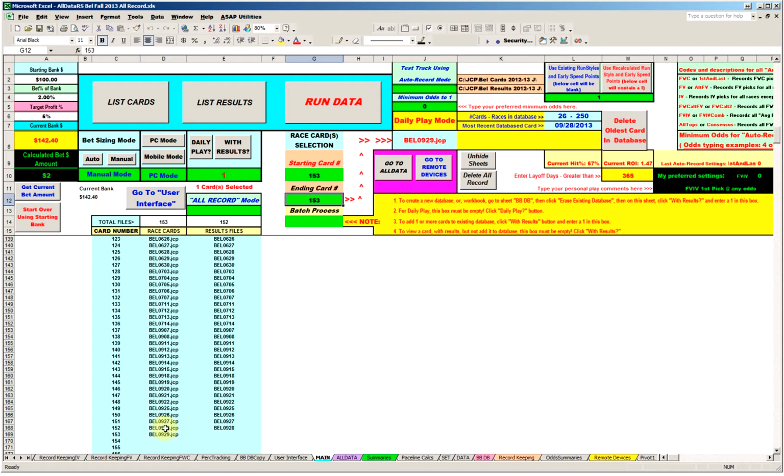This is 9/28 actually, but for me it's almost midnight. I've already got the results file for it, by the way. So instead of using 153, I'll use 152, but I won't show the results yet. 152, and just click out of there and make sure you've got daily play clicked. Nothing else. Of course, the minimum odds, you're probably going to keep those in there all the time anyway.